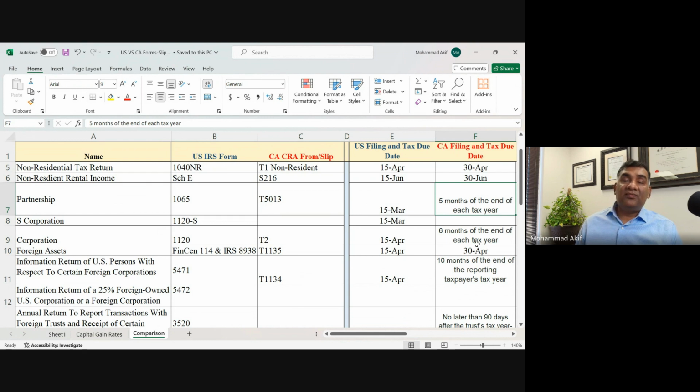So for partnership, March 15 is the due date for the US form, and for the Canadian it is 5 months after the end of the tax year. So within the 5 months you have to file. And then for the S corp, of course, we don't have that on the Canadian side. S corp is 1120S. The due date is March 15. And then the corporation, which is similar to the T2 on the Canadian side, the form is 1120.